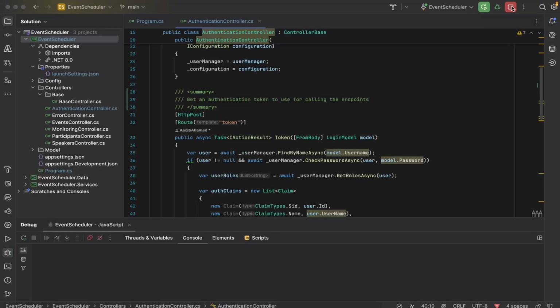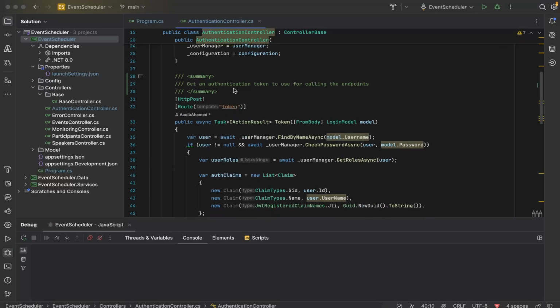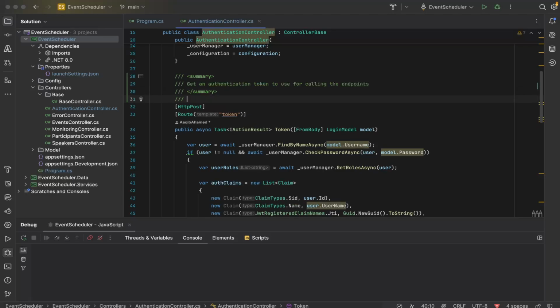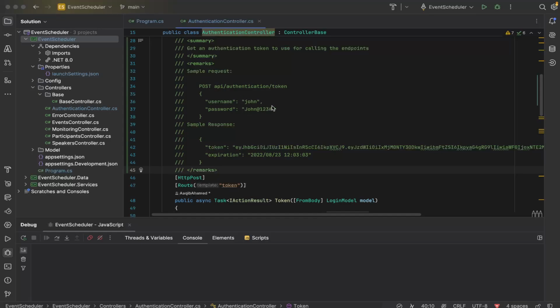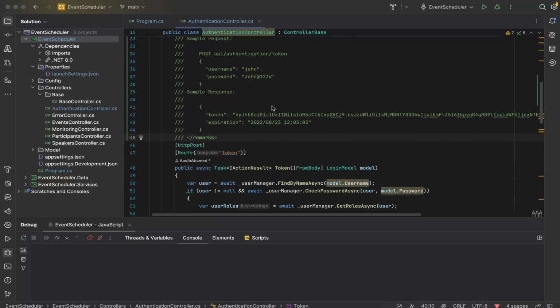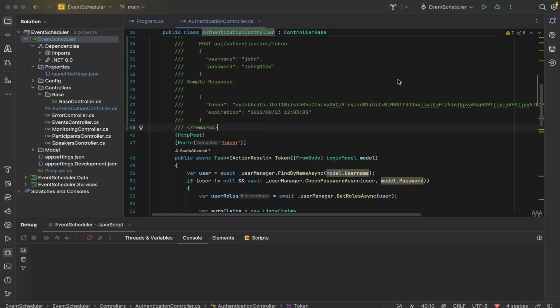Okay, now stop it. We'll add some more details to the documentation. I'm going to add some remarks regarding the sample request and the response. So a person who is working can get to know, yeah, this is the sample request, so we should add the username and password, and we can expect the response token and expiration time. That means we include the date, okay, date and time. So it gives more idea about our endpoint.